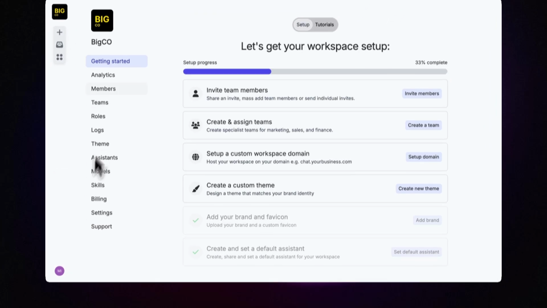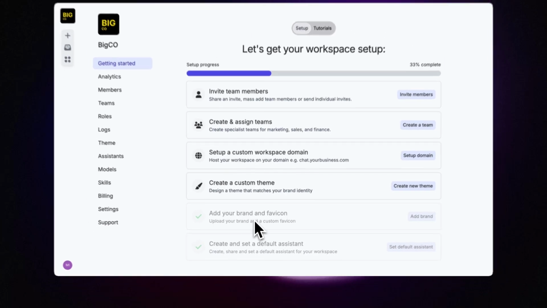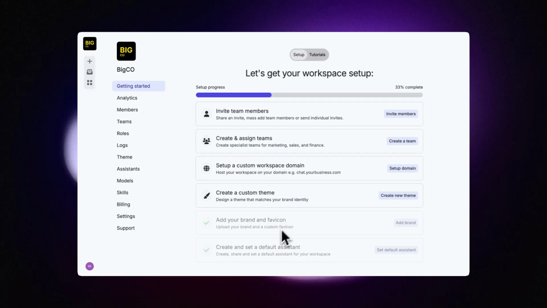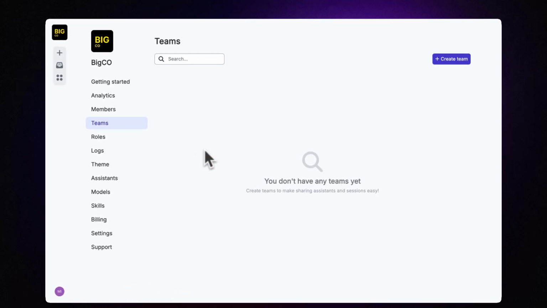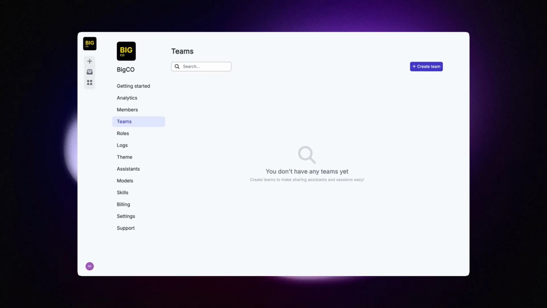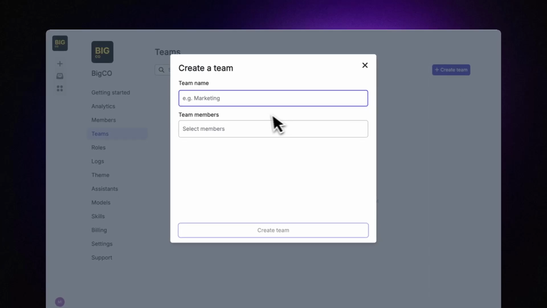So let's go back into Manage, and you can see as we've been going, we've set up the brand and favicon, we've created the default assistant. Before we invite team members, we might want to do a few more things. So, one of those things is to set up teams. And teams are really useful for sharing both assistants and also sessions. Think of it as like grouping a series of users together so you can share content with them a lot easier. So, a good example of that is creating a marketing team.